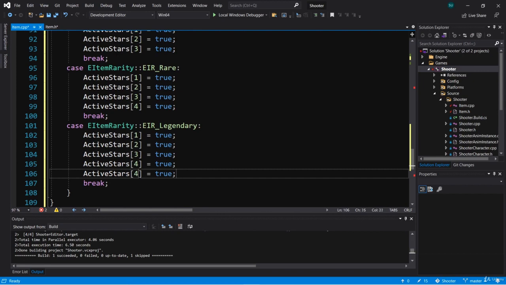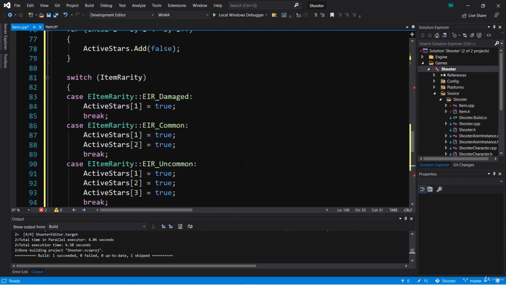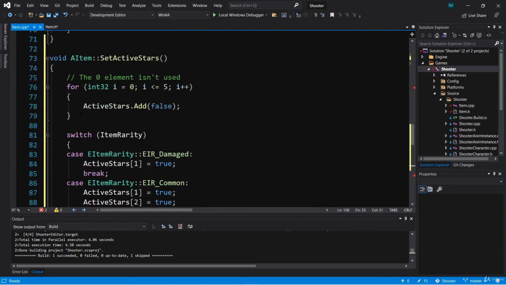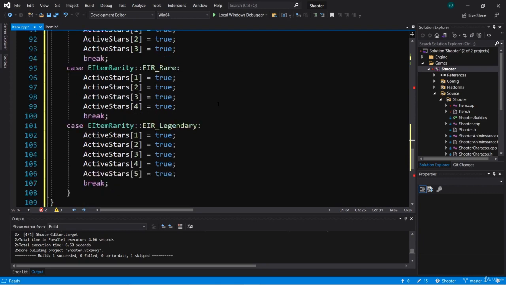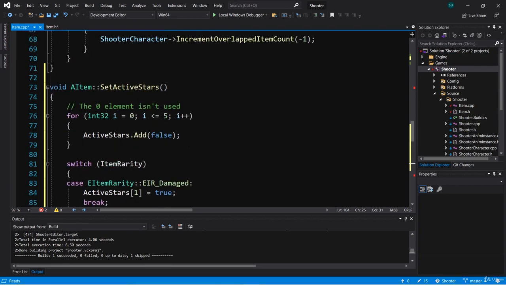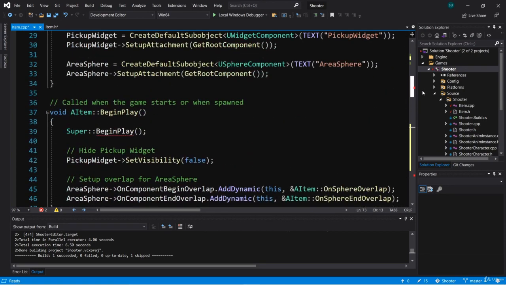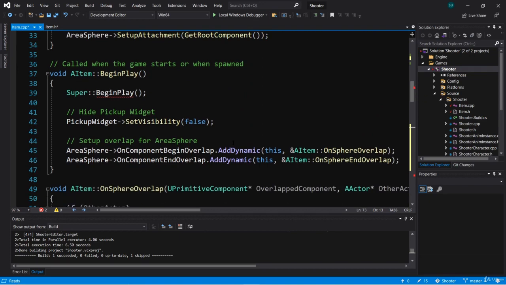Okay, so we've got this function that first adds 6 elements to the array. We're not going to use the 0th element. And depending on rarity, it sets some of the elements in active stars to true, corresponding to which slots on the pickup widget we want to show stars in. So we can take this function SetActiveStars and we can call it in BeginPlay. So let's go up here to BeginPlay.